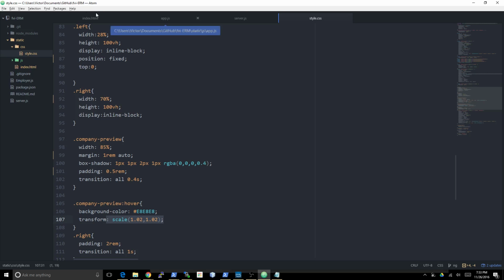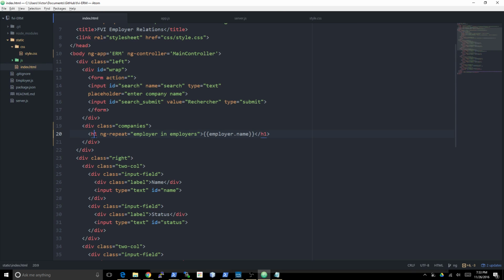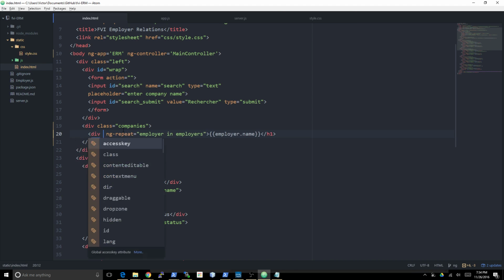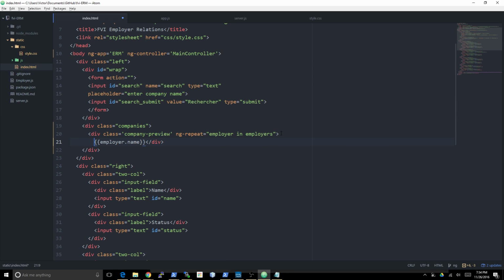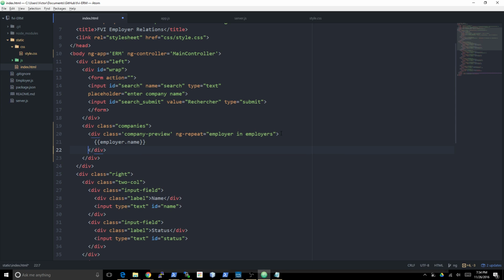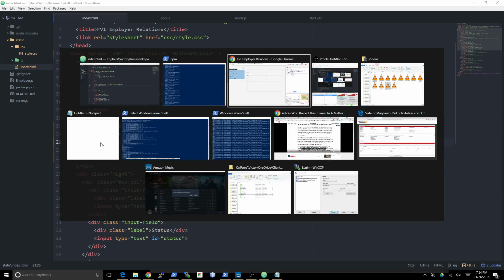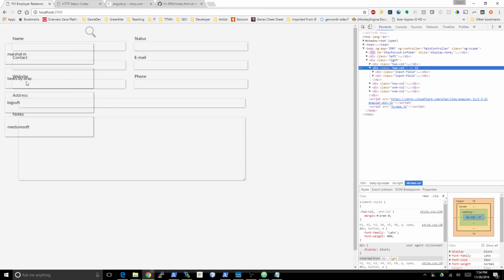So with no further ado, let's go ahead and change this to div class company preview, and let's close the div right here, and let's make sure that this guy's inside, I don't know, let's call it an H4. And let's see what that looks like now, when we mess something up horribly.